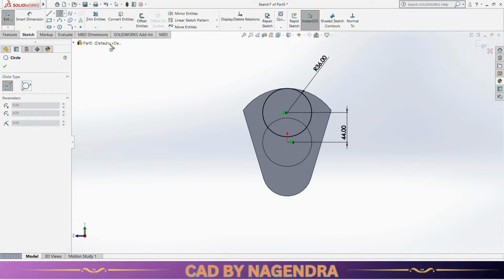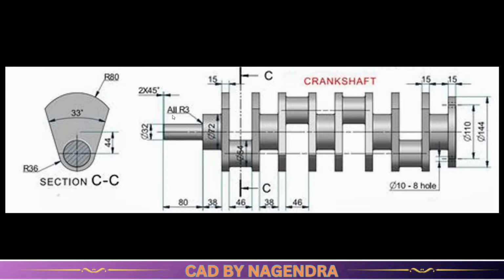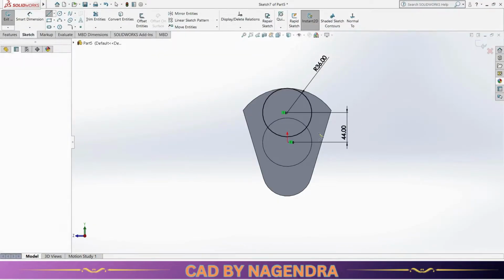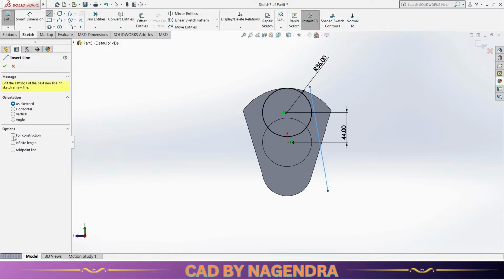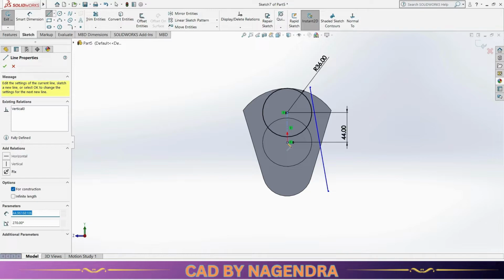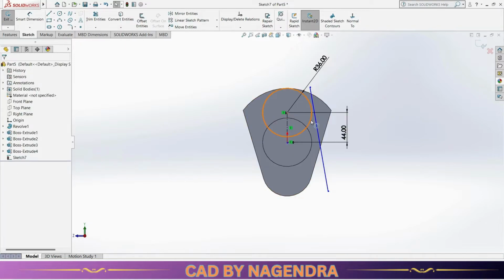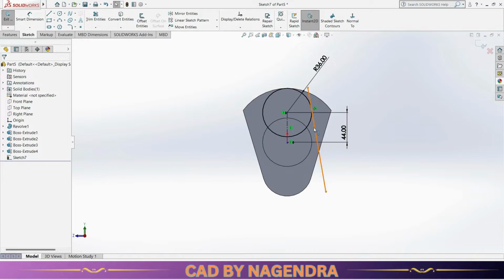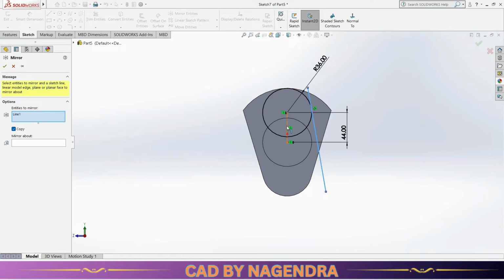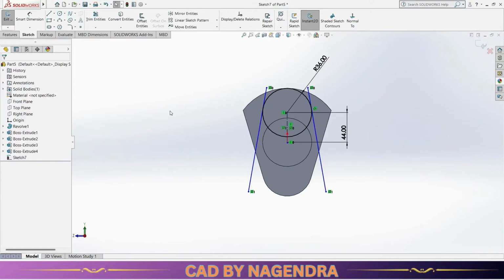Then one more line we want somewhere here with inclination. So we will create one inclined line like this. Then to make a mirror, I will create one construction line vertically here. Then for the relation between these two, we need tangent. This line we will mirror with reference to this. Mirror about this. Let's say OK.